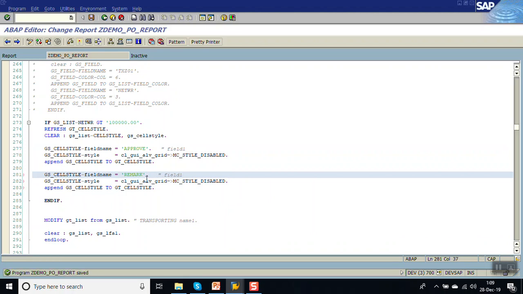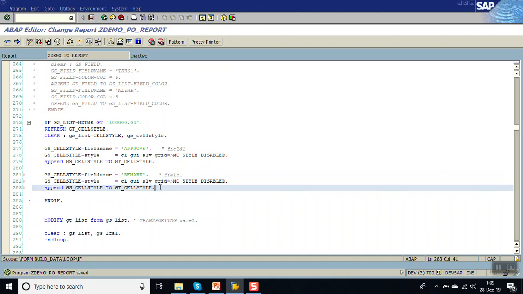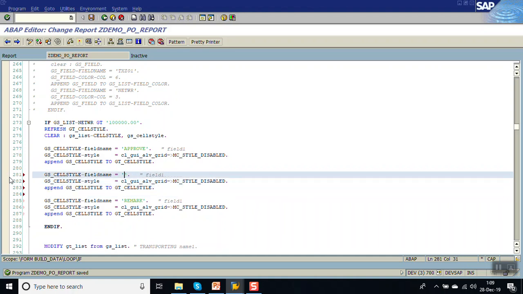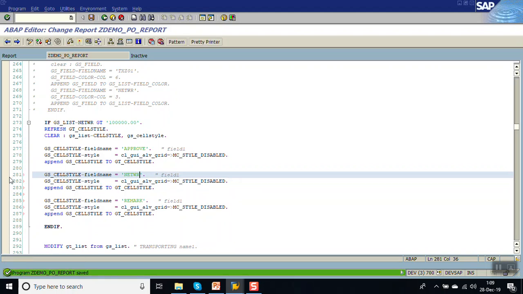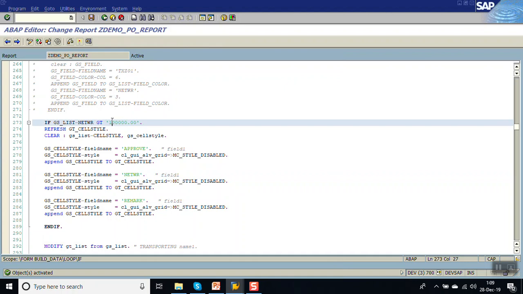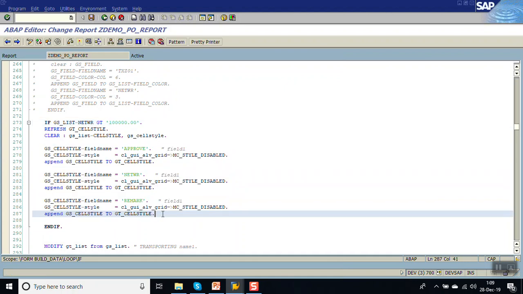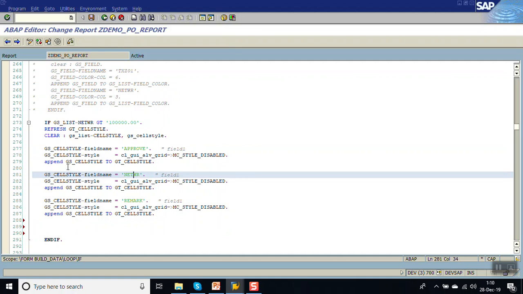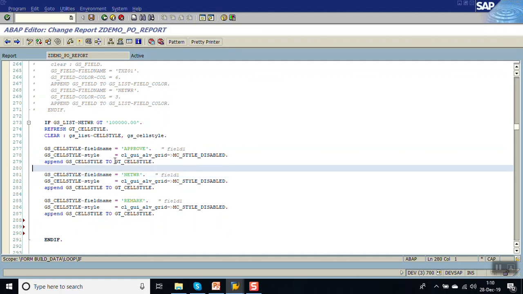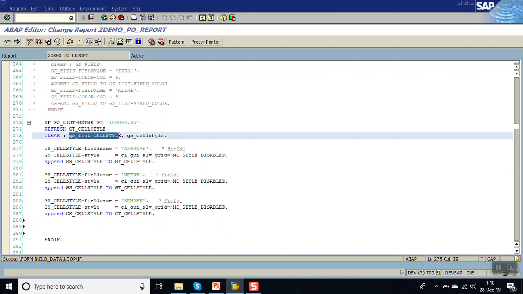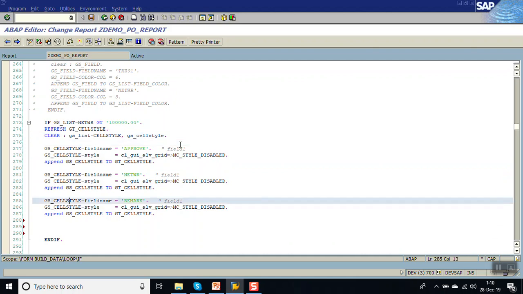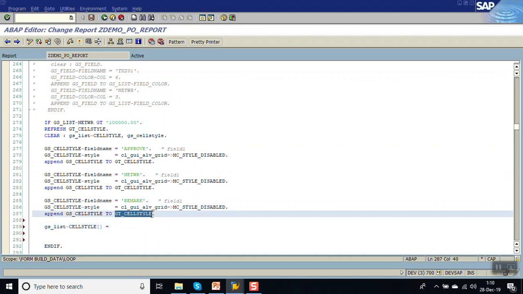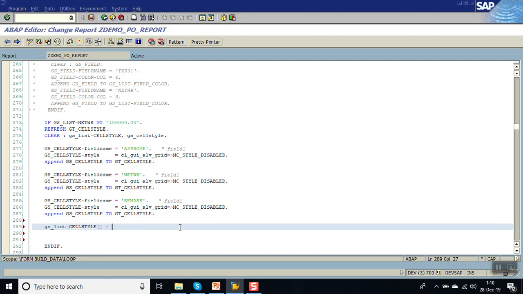Add the fields in alphabetical order. As we already have one more field in editable mode, that is netwr. So what we are doing, based on the condition, we want to make those three fields non-editable. Now we have added all three fields in the internal table gt_style. So we'll assign this gt_style to the gs_list style, list style body equal to gt_style.